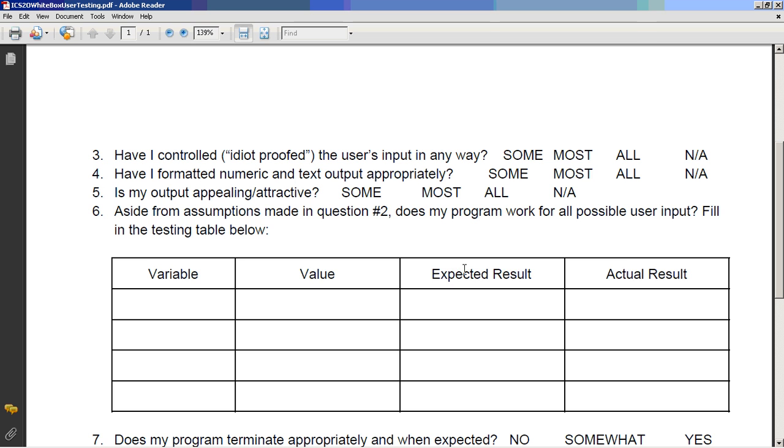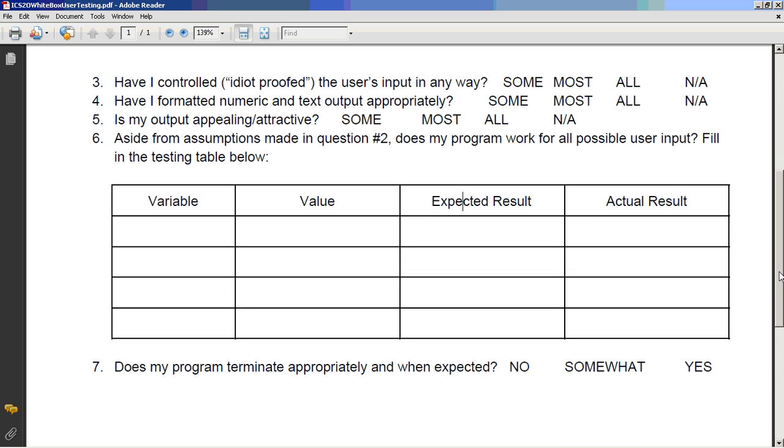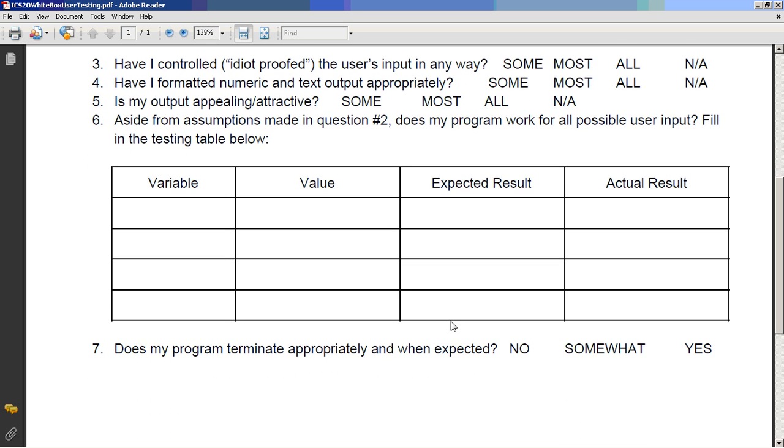These 3 columns are filled out before you press run. It's almost like you pick values of certain variables and you predict what the output will be, and then you run the code after. Okay? This is kind of our version of the test cases. Each one of these lines is kind of like a test case. In big software packages, it's a bigger story, but we're not too worried about that. Lastly, does my program terminate appropriately and when expected?